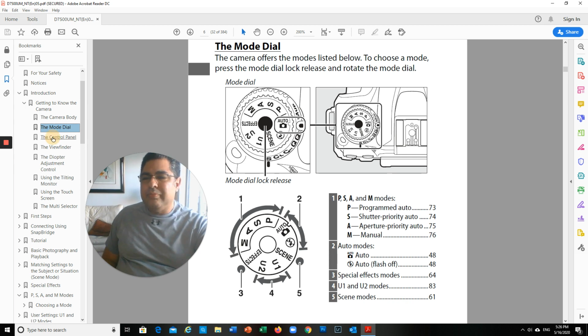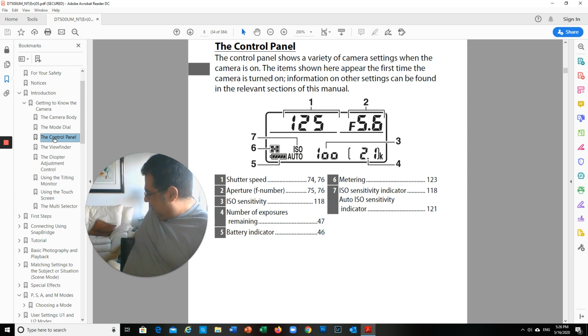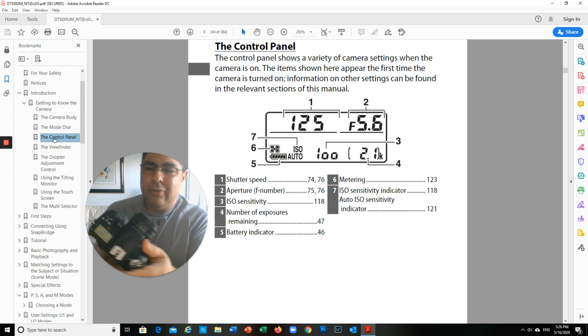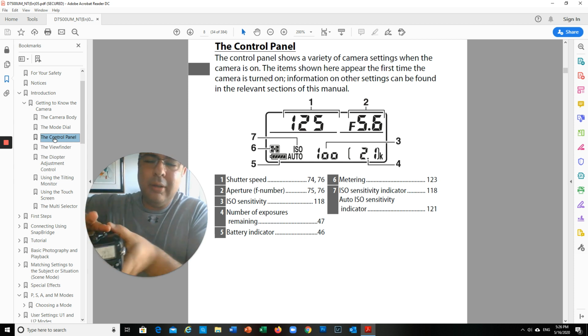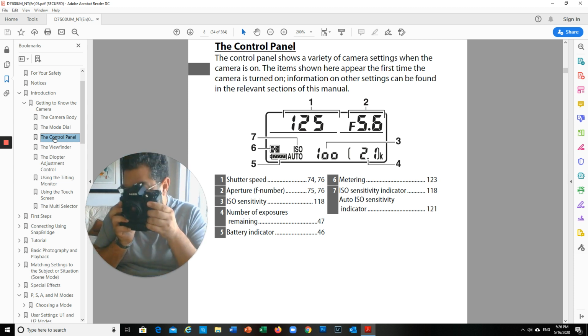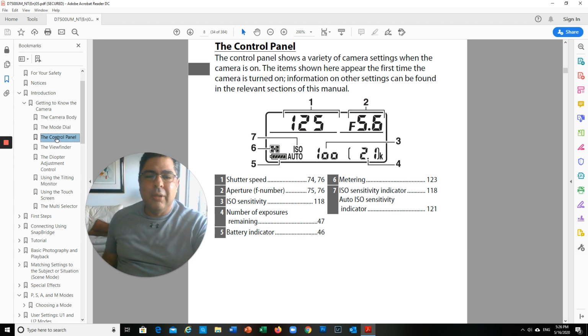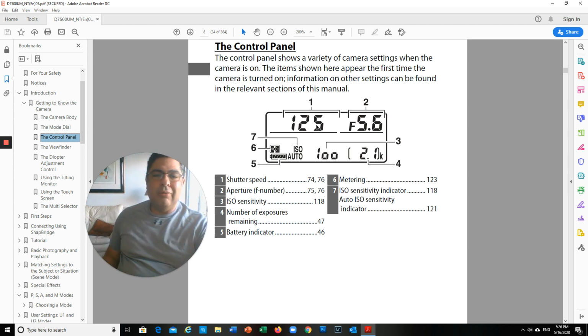So let's move to the control panel. The control panel is what's on the top, okay? So this over here is your control panel. These days, a lot of people don't use that because whenever you're in the viewfinder, you have all the information. But anyway, if you look at the view panel, this is the shutter speed, the aperture, you have the ISO. This symbol is very important. This is the metering. We'll talk about metering later.